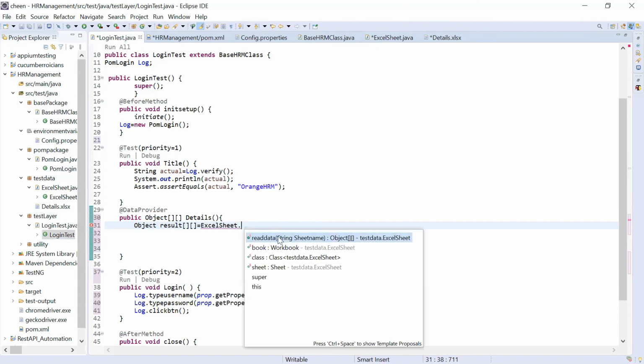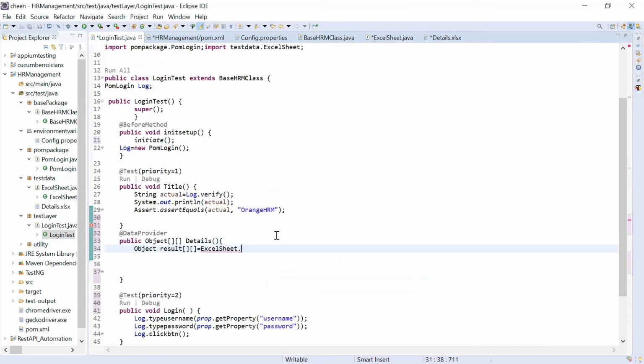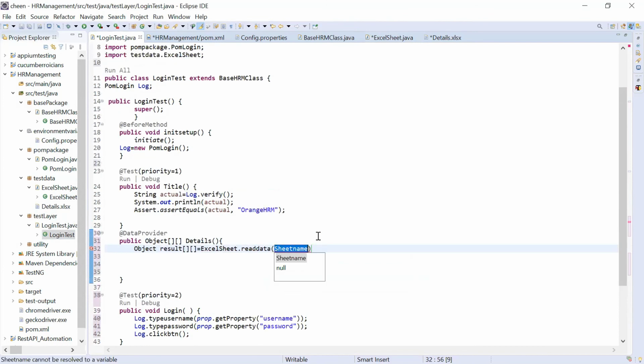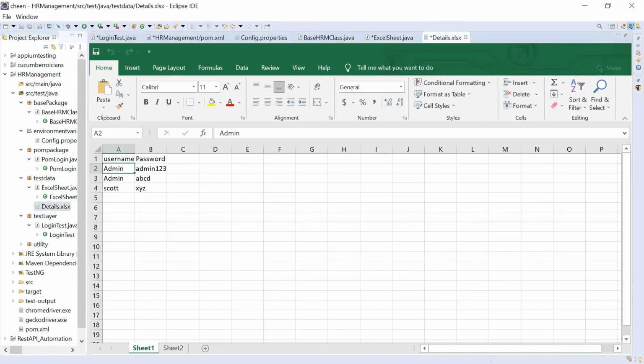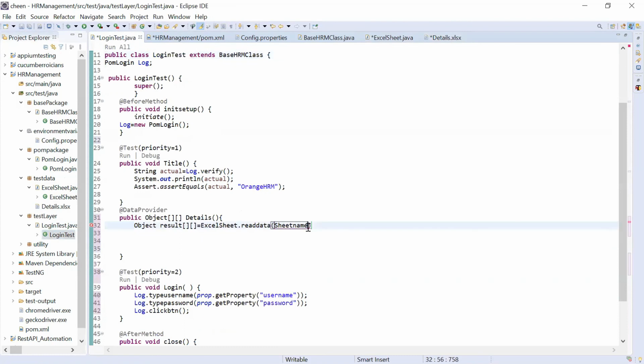Dot, look at this, you get all the methods here. So guys, this is the method which is fetching data from my Excel sheet. So I'm using this method, Excel sheet name. Here you will be substituting the sheet name from where you want to read the data. So let's say in my Excel sheet, my sheet name is sheet number 1. I want to read data from sheet number 1. So I will be writing here sheet name is sheet number 1.